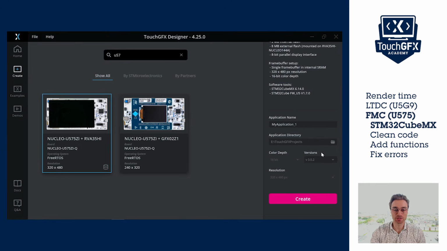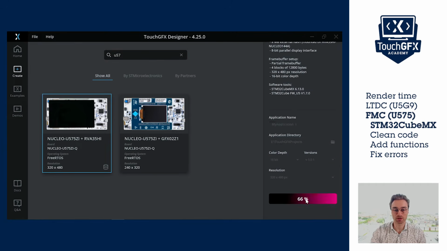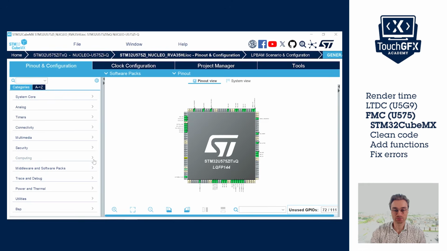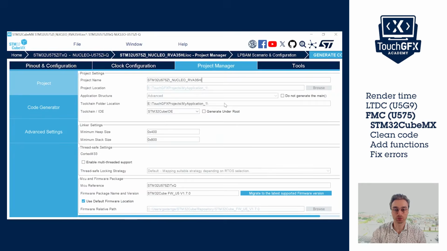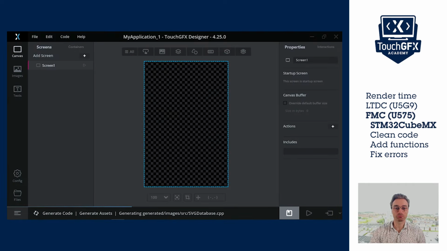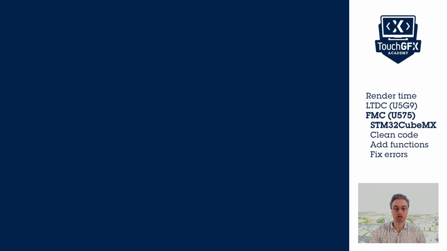Just like before, we'll start by creating the project. This time it will be an STM32U575. Then we can open the IOC file, switch from emulated frame buffer to single frame buffer, and generate the code. Even if you switch from emulated to single frame buffer, the code for the emulated frame buffer remains. So we'll have to remove some functions and some variables that are not used anymore.